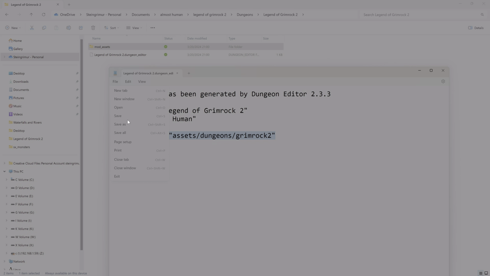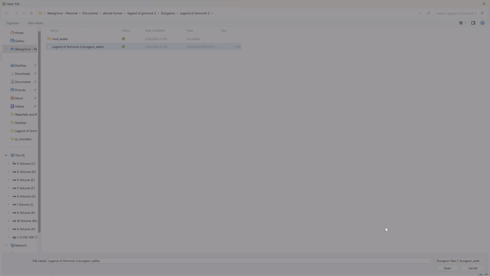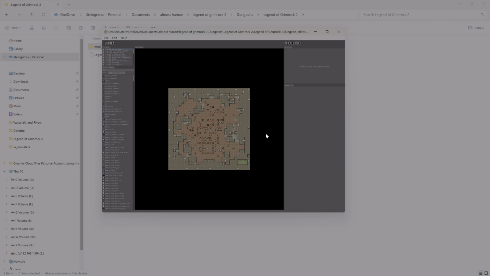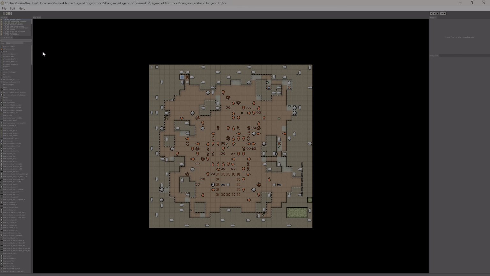So if we save this down and just close it and go back to the editor, now when we go here and load our dungeon back up, it's going to take a couple more seconds, and here we go. So now, yeah, we have indeed loaded up the main campaign of Legend of Grimrock.